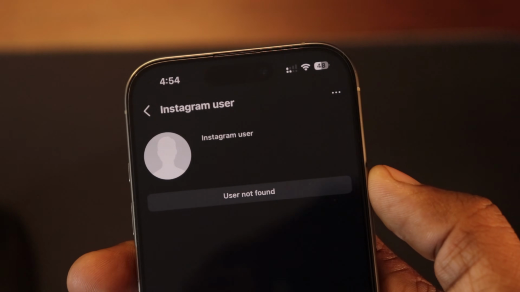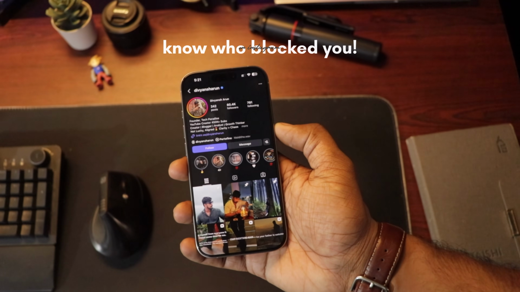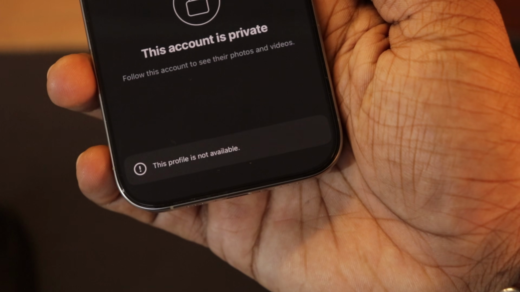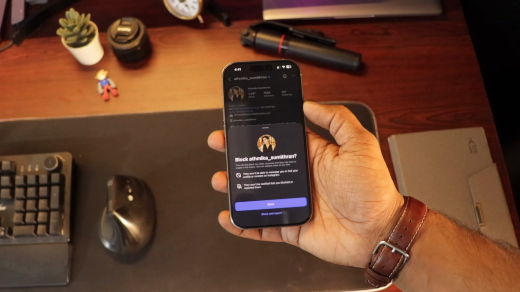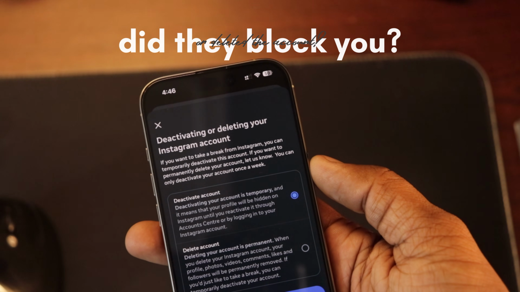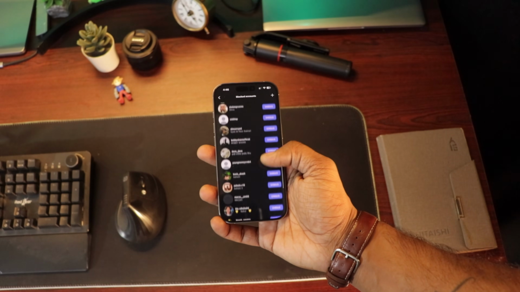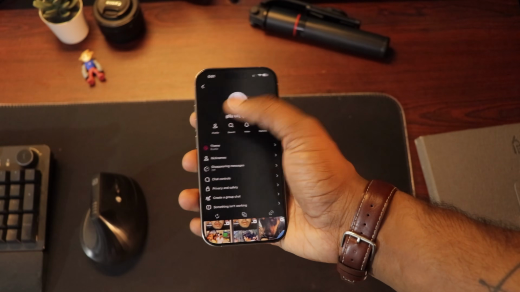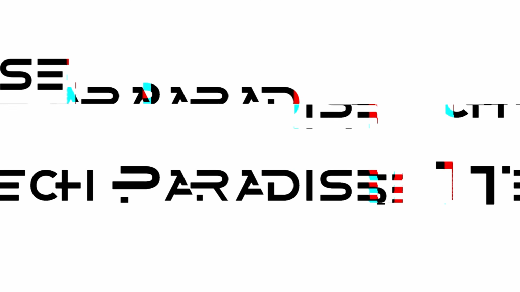Have you ever felt that someone suddenly disappeared from your Instagram? You search for them, but their profile just doesn't show up. So the question is, did they block you or did they delete their account? Let me show you some simple and real ways to find out. So now, without wasting any more time, let's get started.